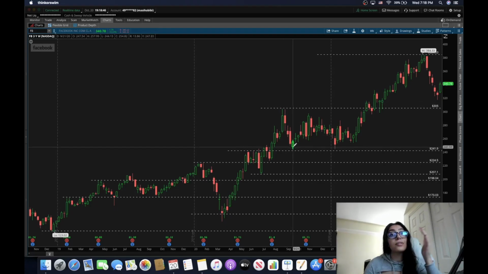Where does it touch to? The 242. That was our previous resistance. That is now support. The stock kind of ranges in between 305 and 242. It does have a slight level of resistance right below 305 here. You can see that it kind of consolidated here, but I'd like to see this on a smaller time frame.